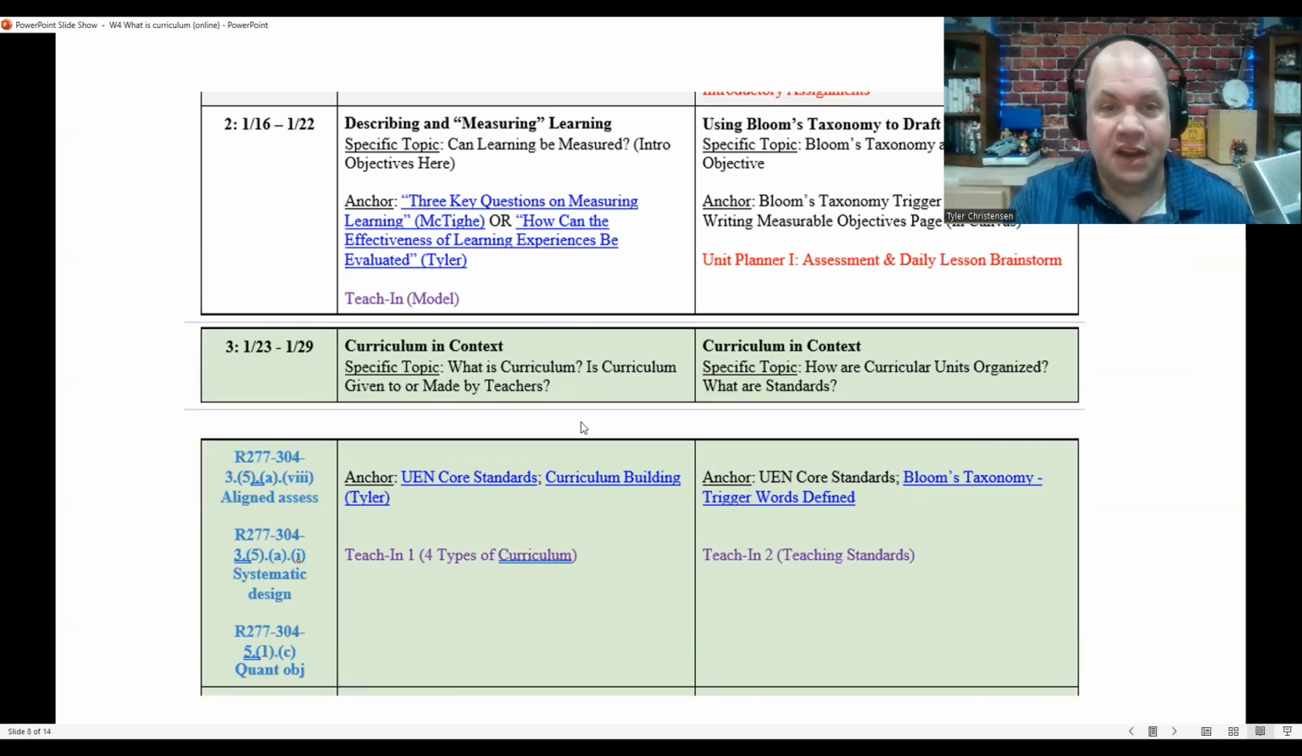If we come down here to the next week, what is curriculum? That's today. So we're literally looking at how we develop the curriculum for today or for this week. How are curricular units organized? That's exactly what we're doing right now, right? So then this teacher had anchors, which would be like readings or videos, and then for each of those days, possible things to do in the classroom for a face-to-face class. So a teach-in, and you can do that with video as well. And so those were kind of what was handed to me.